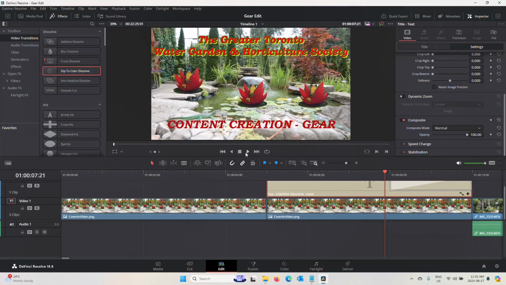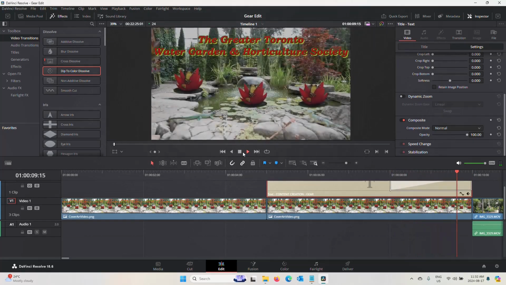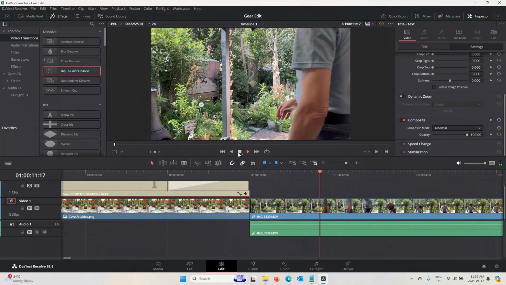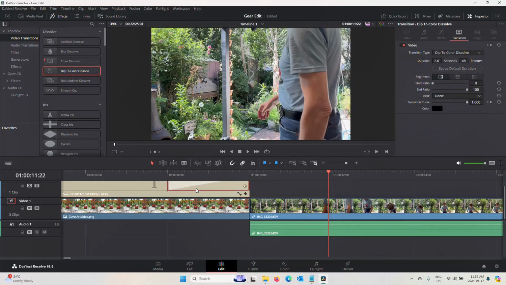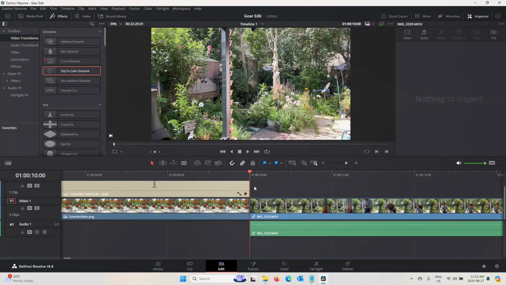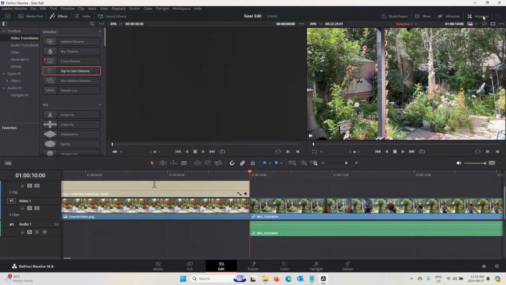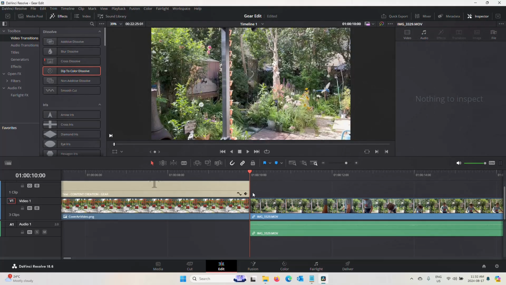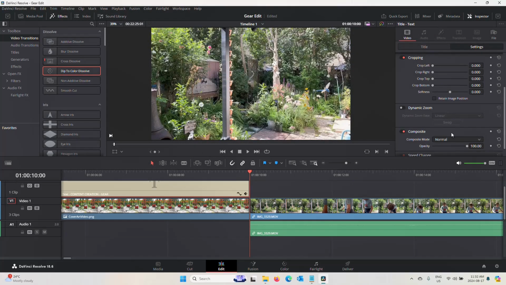Wonder what that does. No, I don't want to do that. Okay, let's do it the way that I know how to do it. So I need to go to Inspector. I need to select that and then composite. So this is where I want it.